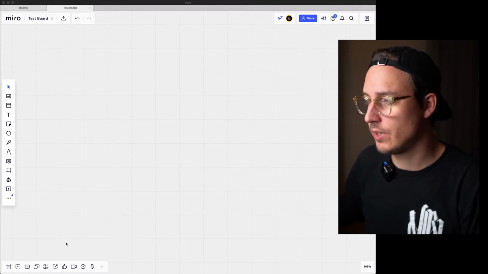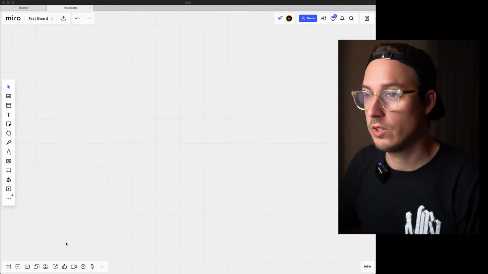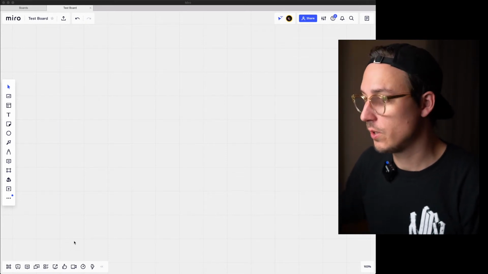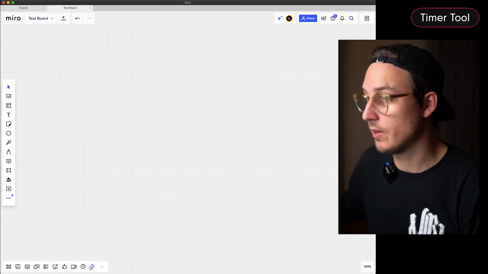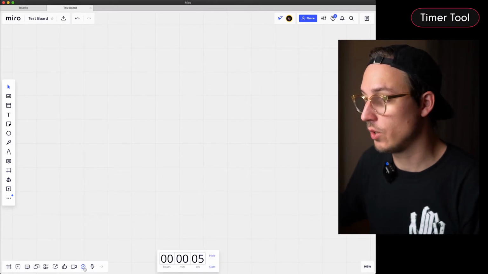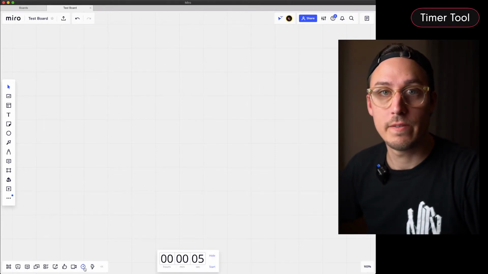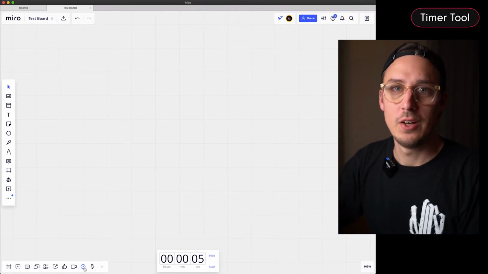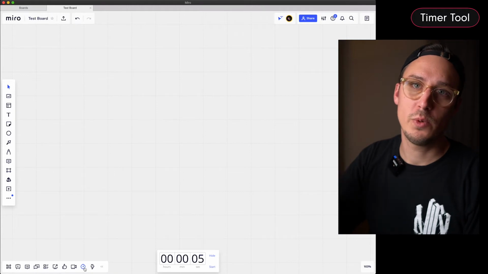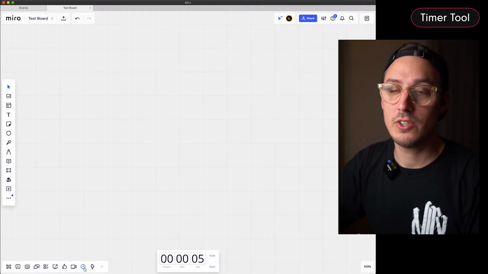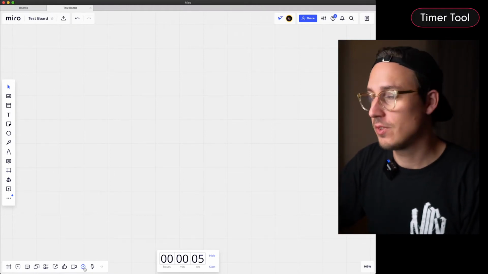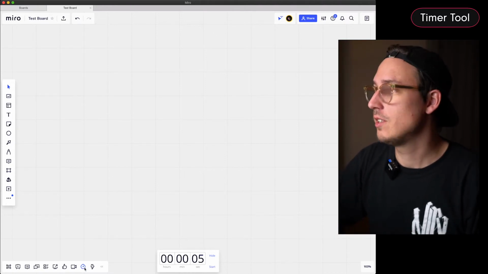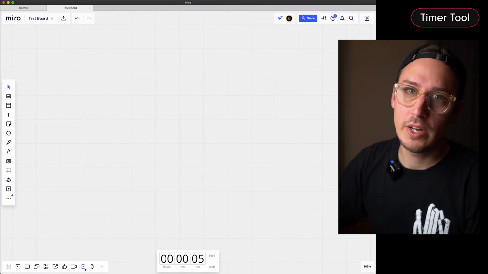There are comment features and all that stuff, but I don't want to talk about this. I wanted to show you the first thing, which is the timer. So you might be familiar with the time timer, just a really big watch that counts down a preset duration, and you have it in almost every workshop exercise or workshop situation. So Miro has it as well.